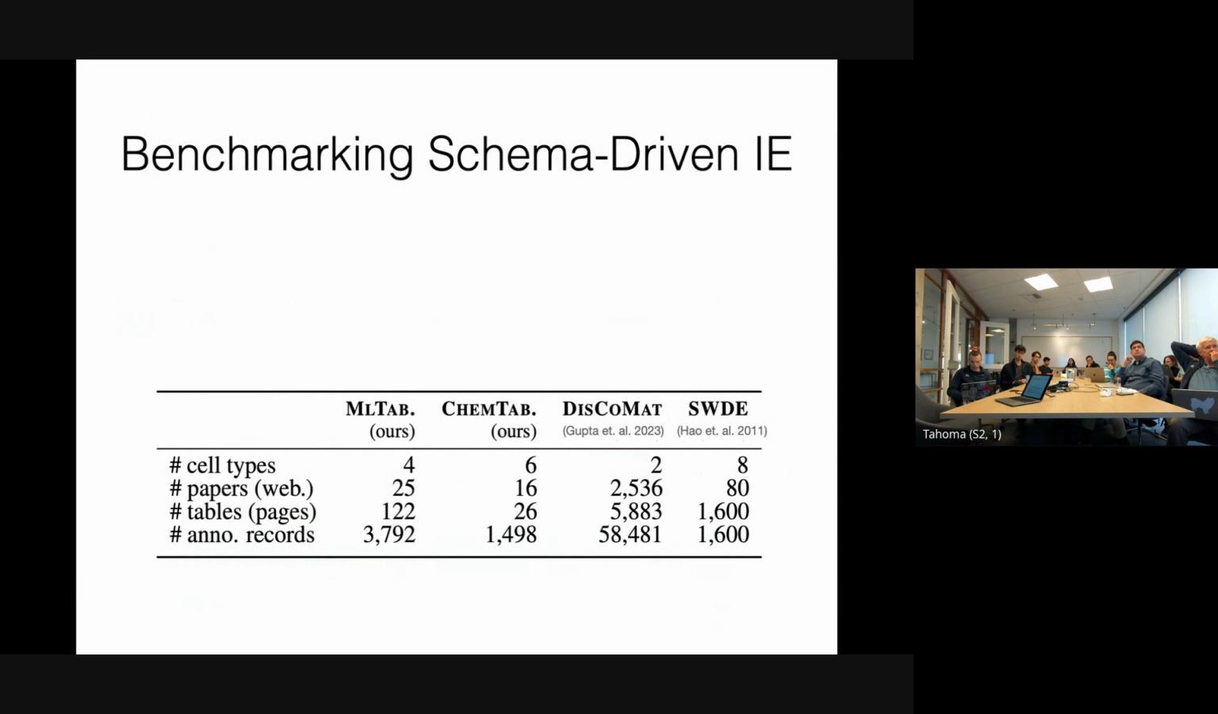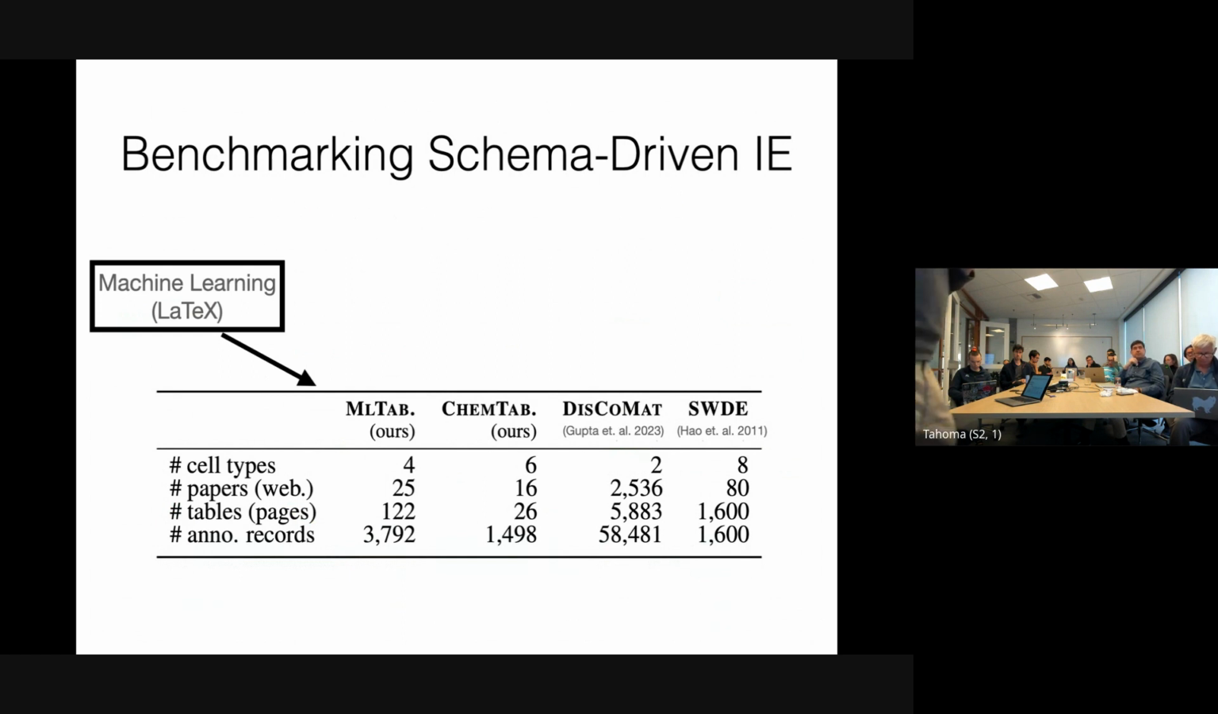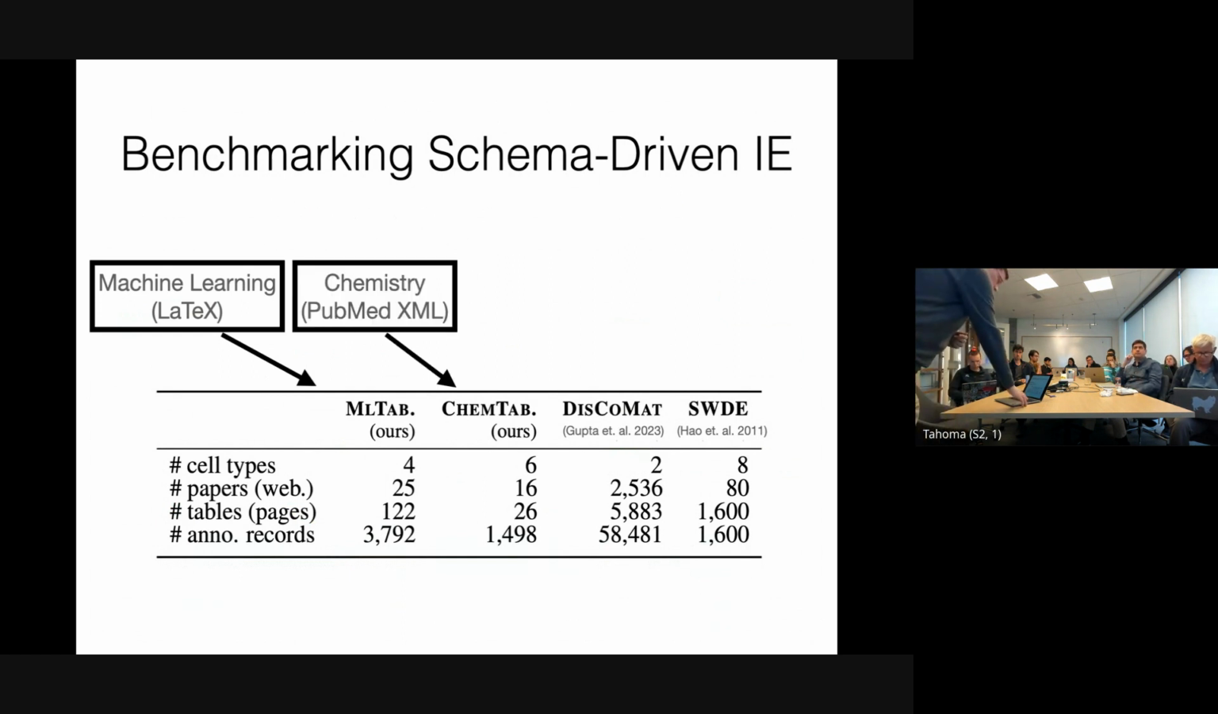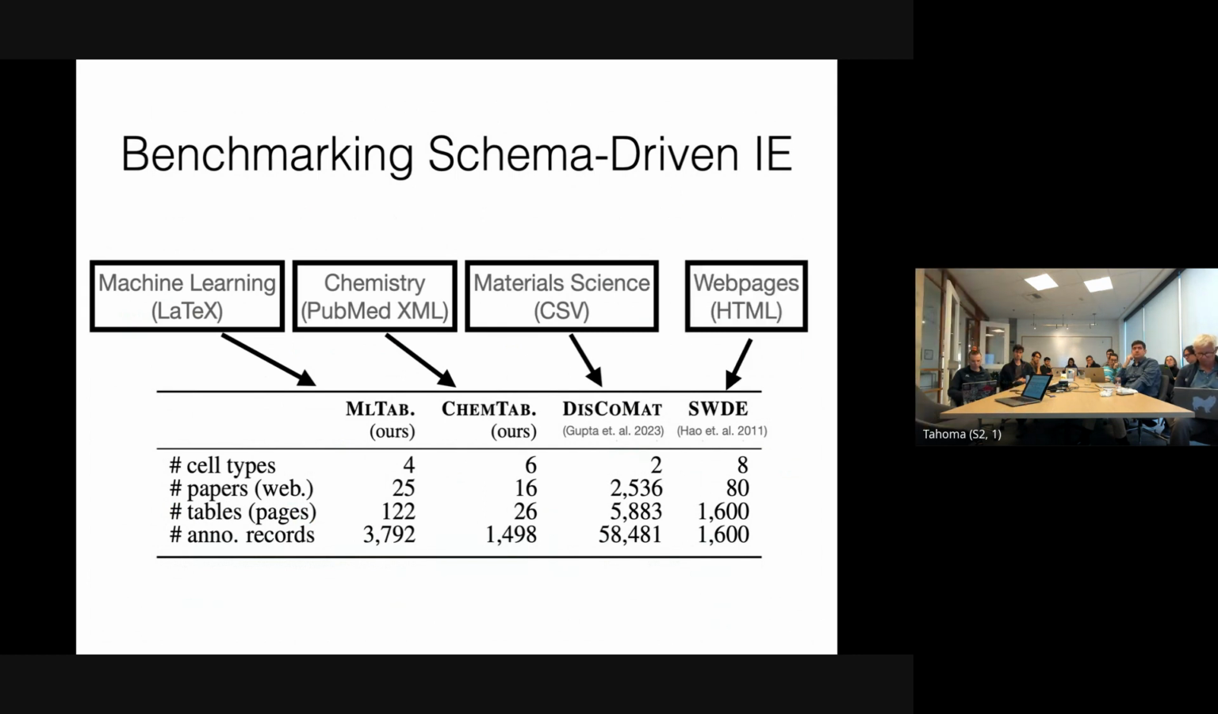Okay, so to test the ability of current language models to do this task, we built this benchmark of tables in 4 different domains. The first is machine learning tables, which are in a LaTeX format. We also have tables from chemistry papers on PubMed, which have an XML format. We have some material science papers and also web pages.